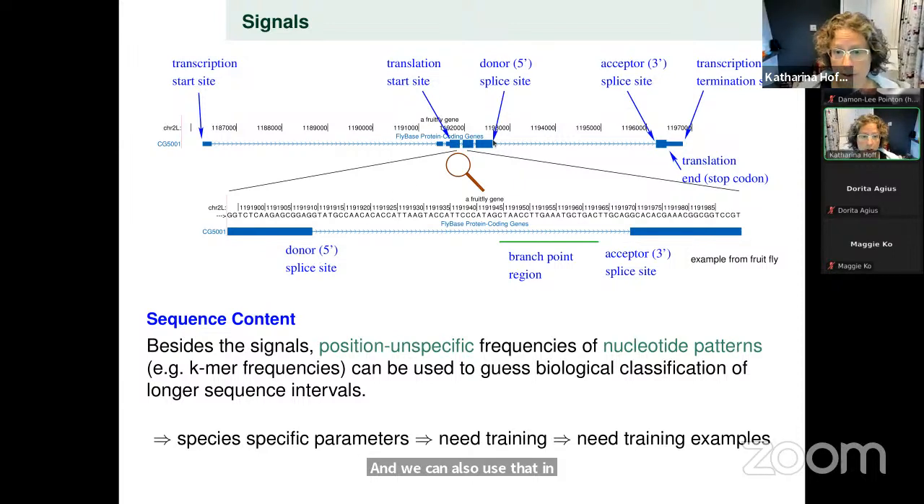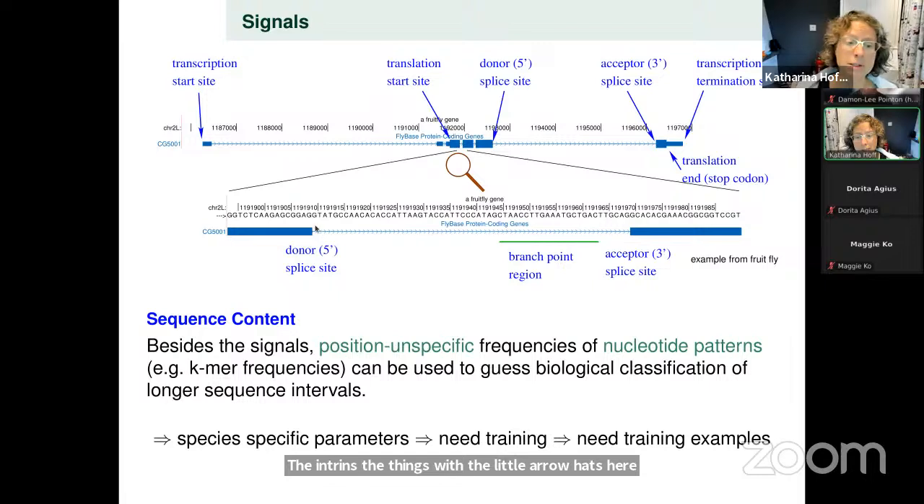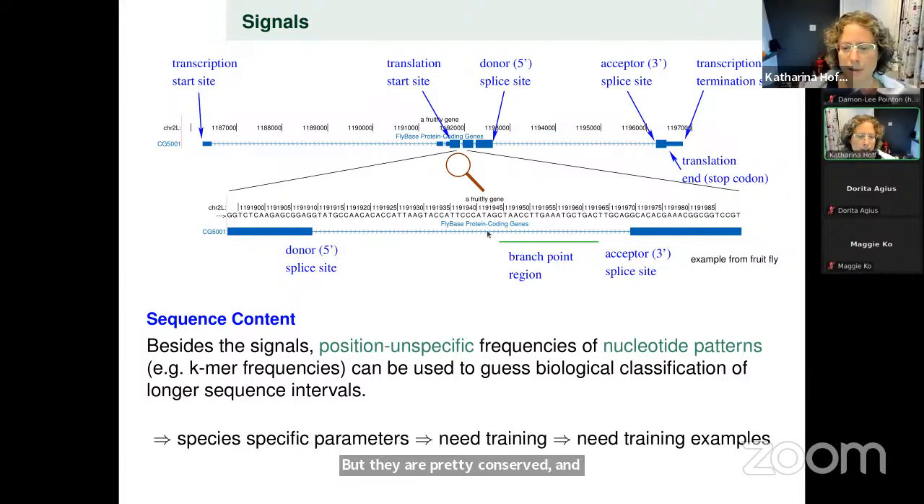The introns, the things with the little arrowheads here in between, they also have typical signals. There are highly conserved donor and acceptor splice sites. And if I say highly conserved, I do not necessarily mean that they are all the same everywhere in life, but they are pretty conserved. And also there are things like the branch point region. So these are signals that we can use to inform some kind of model, like how does a eukaryotic gene structure look like on genome level.